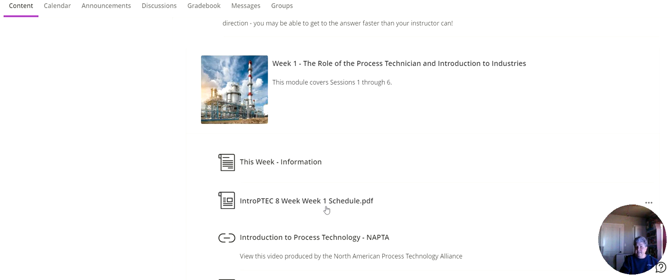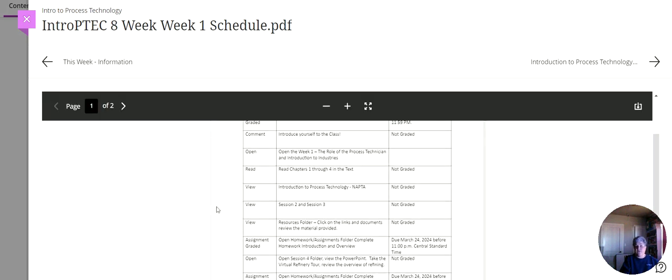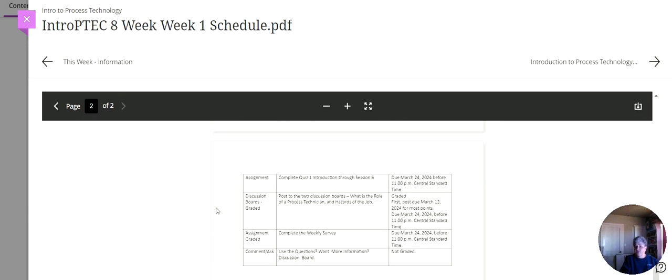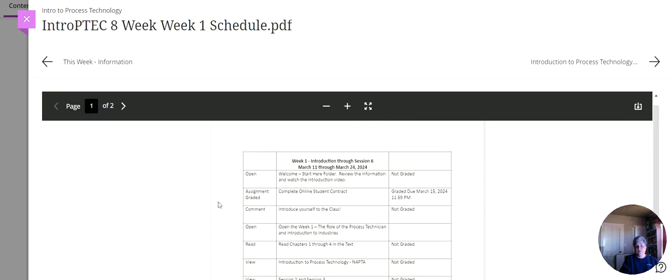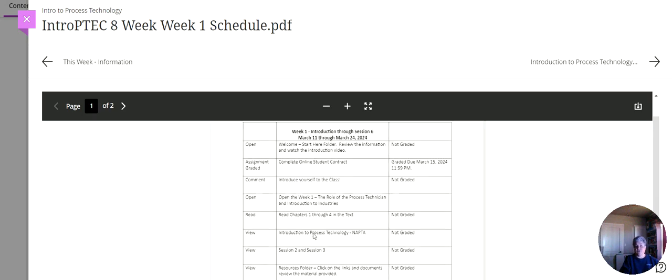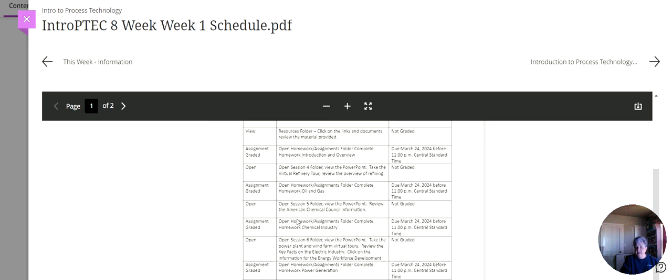You'll find a detailed PDF of the week and schedule. If you click on that, you're going to see a PDF file that you can print out to help you organize yourself. It tells you what is graded, what's not graded, when things are due, and tells you exactly how to follow through. The way I've laid this out is very similar to what I'm just describing. You'll open up the Get Started Here folder, complete the online survey, introduce yourself to the class, get into week 1, and step through the material. So that will help you out as well.